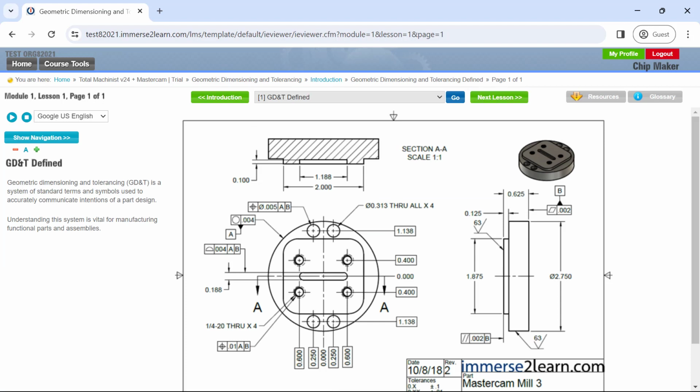The Immerse2learn course view displays a written description in the left column, and the right side of the page is dedicated to media. Media may include images, video, animation, or interactive exercises. Resources and glossary buttons are located at the top right of the page. See the help video on learning resources for more information on the resources and glossary.